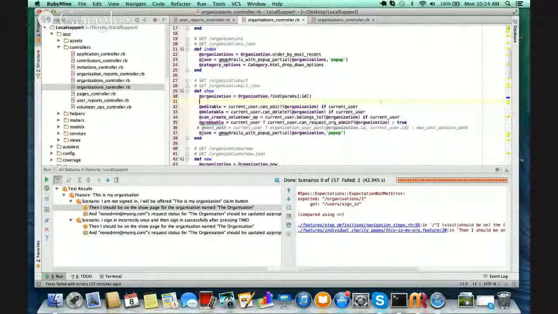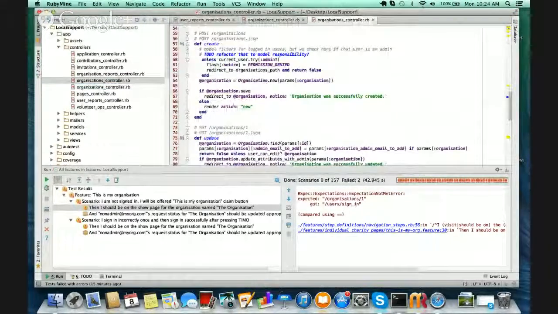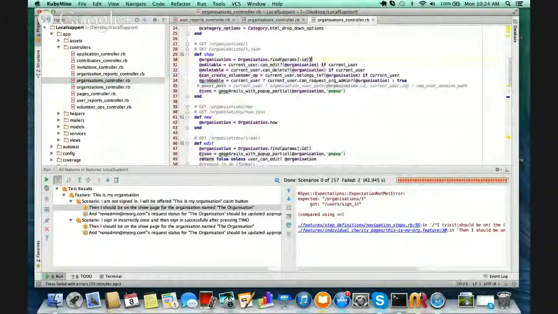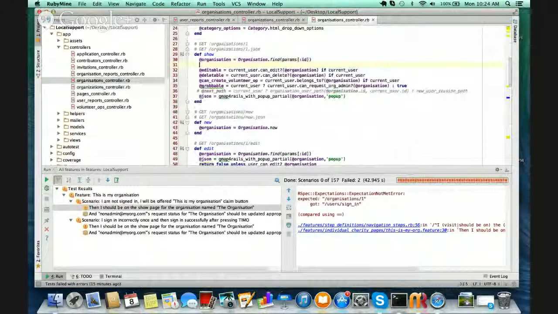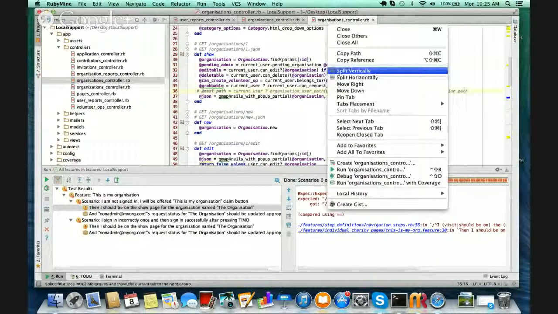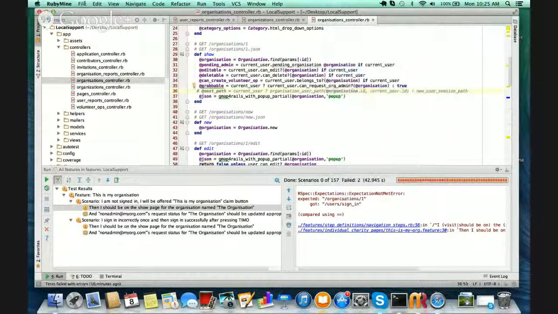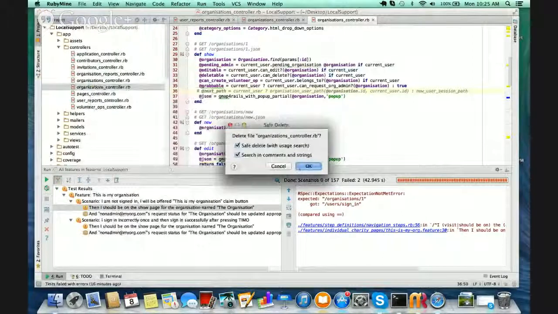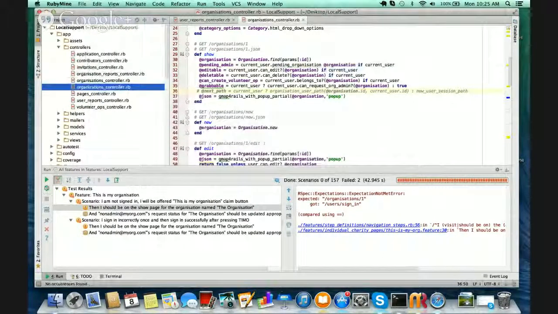Oh, and I need to update how that's spelled to organizations. Pending organization, right? There you go. Looking good. So I'll save that, and then I'll just delete this other file.